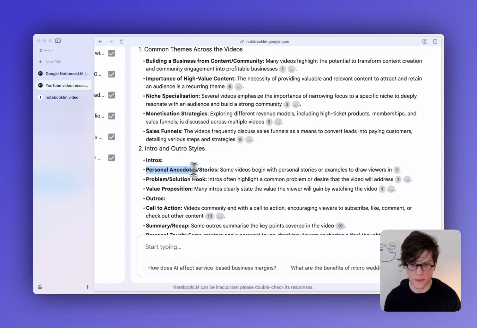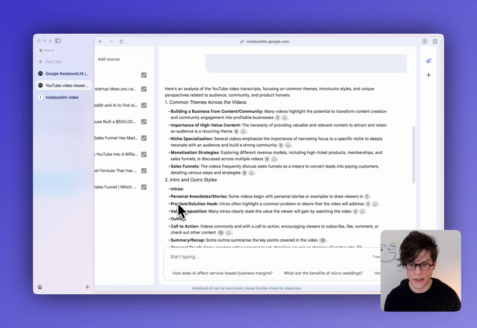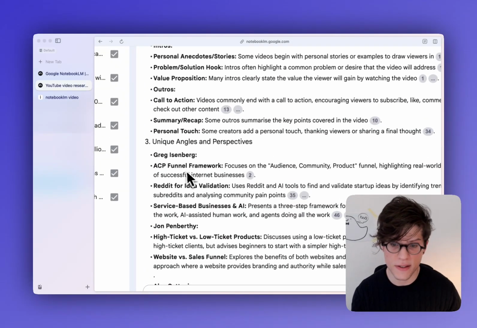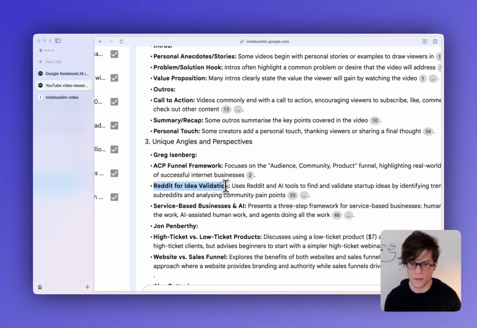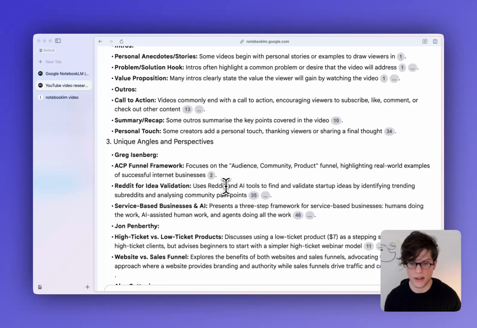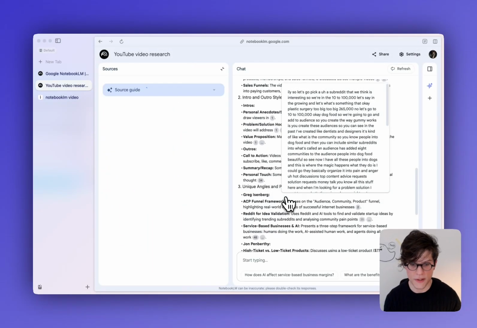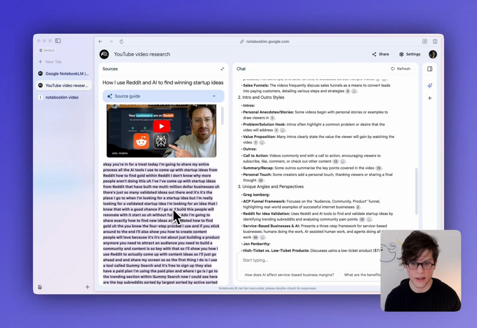It's interesting that it shows me what could be a good intro, like a personal anecdote or a problem-solution type of hook. What else is very interesting here is the angles and perspectives that I collected. So it could be that Reddit is really useful for idea validation, and it just gives me a little interesting snippet here, and it even references the source.